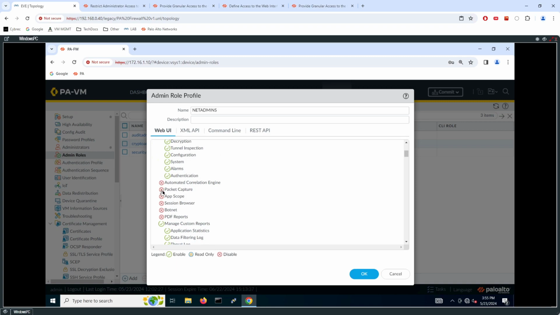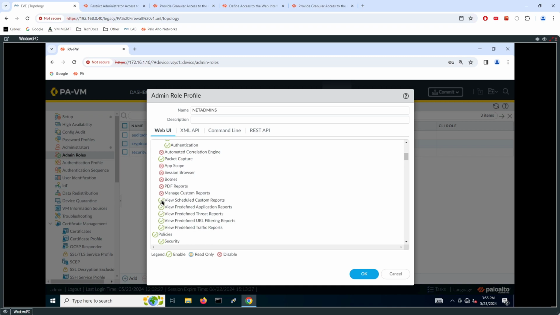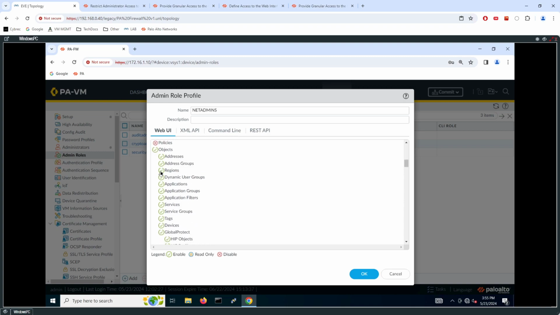So we will leave packet capture on. We will disable all of the logs, disable reports, and then we will disable access to policies. For objects, let's just leave addresses, address groups, and maybe applications and application groups. So we can easily tell what config is here, what options are on, what options are off for the user when we eventually test this. I'm going to disable most of these.